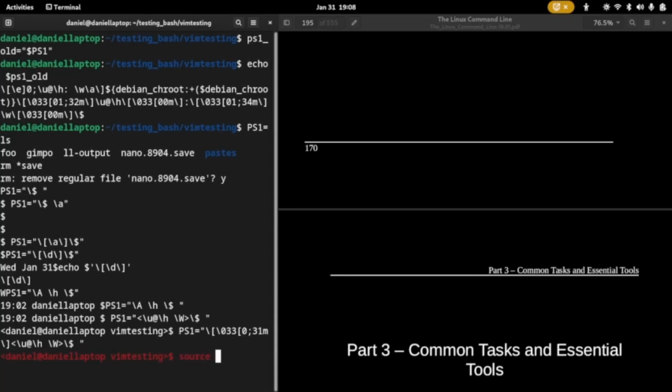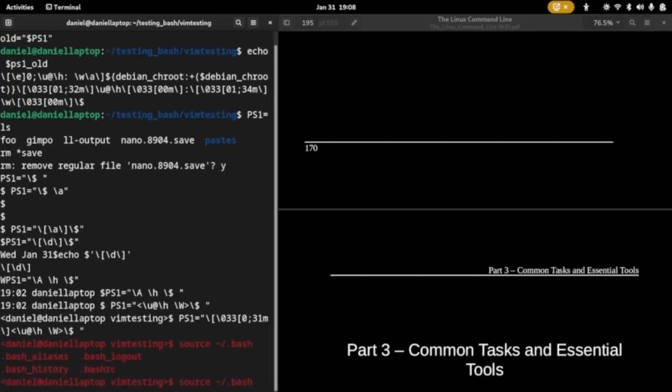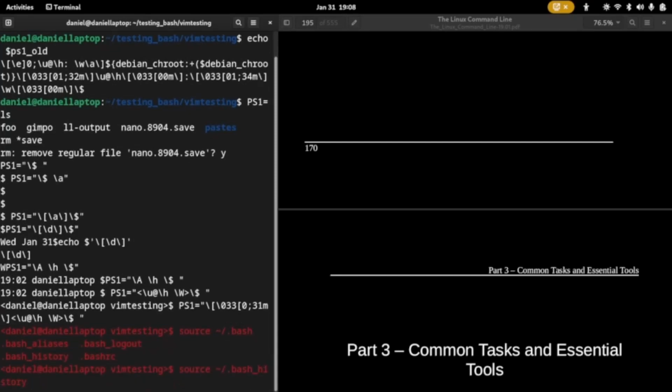You do source home slash, now my text is red as well, .bashrc, like that. Yeah, and we're back in business.